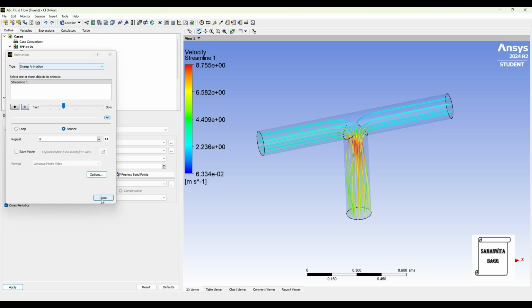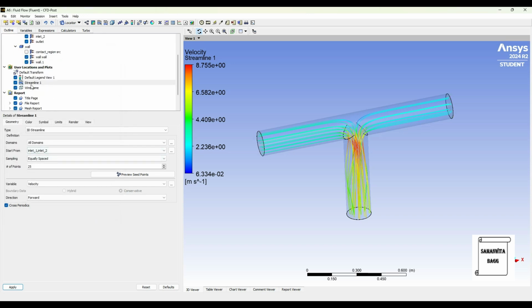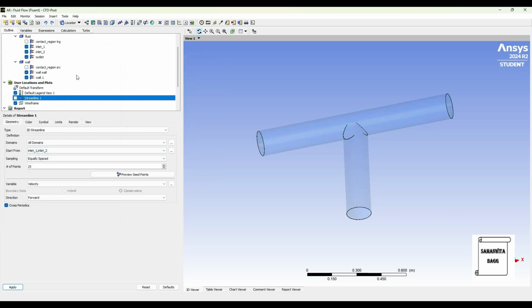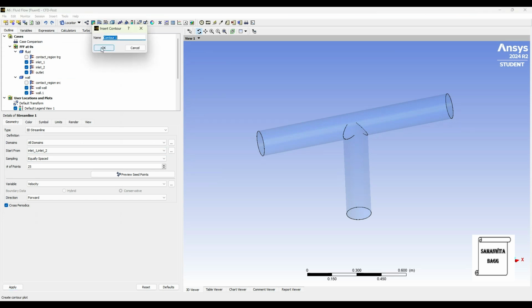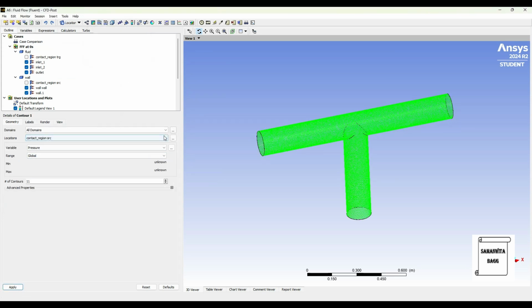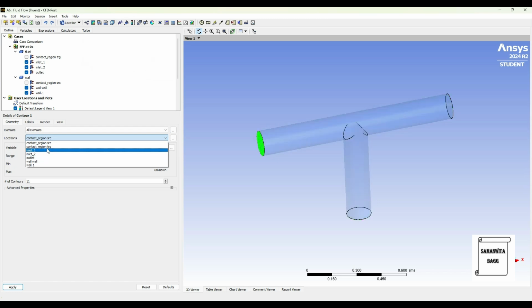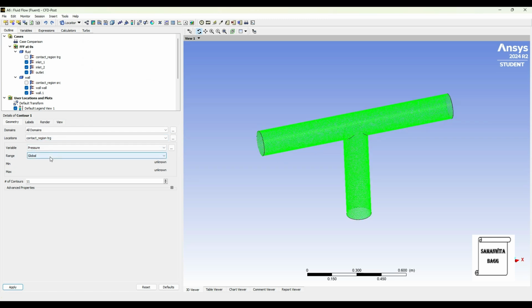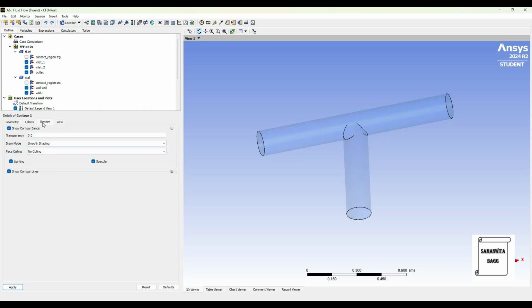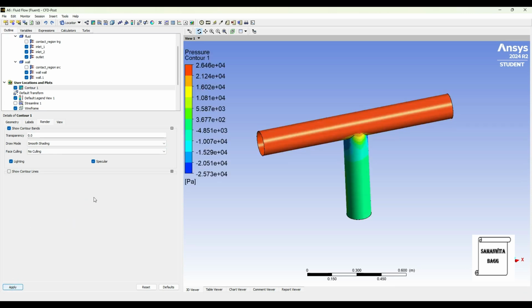So this is done. I'll close this and I'll remove streamline 1. I'll click on contour. I'll select here contour region TRG. Pressure, I want to see the local value. I'll go to render and remove this show contour lines and apply.